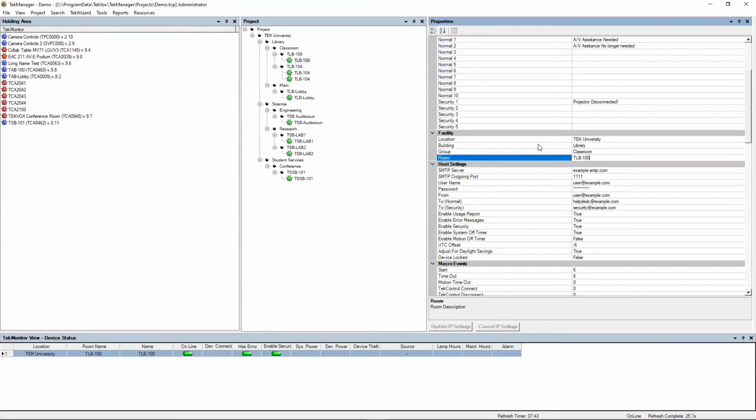These facility fields relate to how the TekMonitor shows in this project view. So as you can see, this TekMonitor right here is in the Tech University location in the library building. It is a classroom and it is in room TLB 100. And if you were to change these, it would change where on the tree the room is.